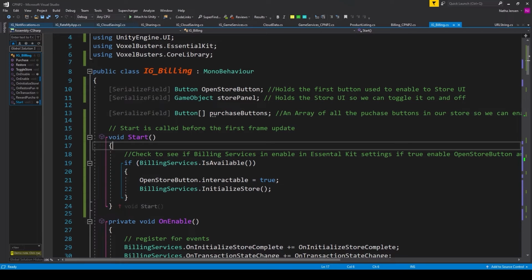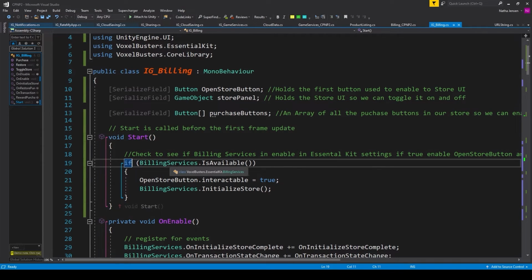Here in our script, I've added this function to our start function, and I've placed it within the conditions of an if statement. This is because the isAvailable function returns a bool value. Now if this if statement is true, then we can make our open store button interactable. So I have open store button.interactable equals true. The next line of code we'll cover in a second, but from here we want to jump back to the documentation.